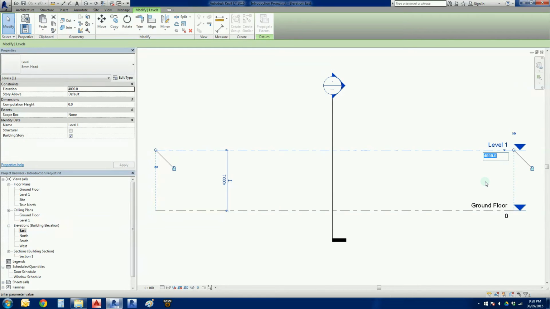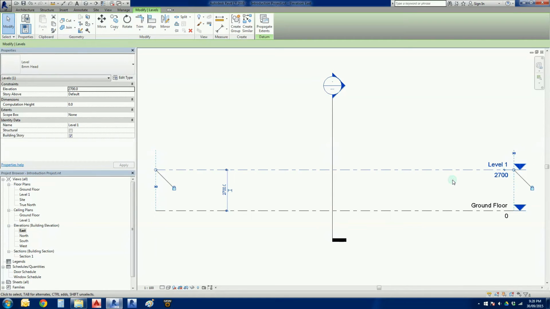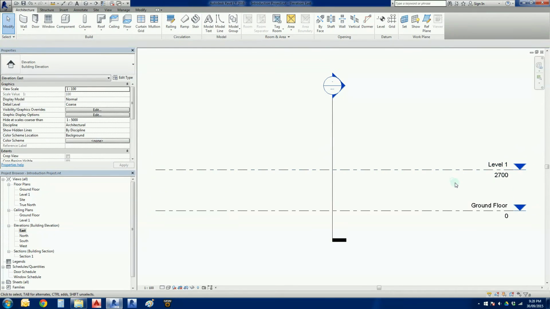Instead of 4,000, I'm going to change that to 2,700 millimeters, a 9-foot stud in the old money. All I need to do now is left click anywhere out of that box, and there we go. That number has changed, but you would have seen straight away as well that this level jumped from up here down to here. That's what we call parametric behavior, and that is the beauty of Revit and basically all of the BIM systems.